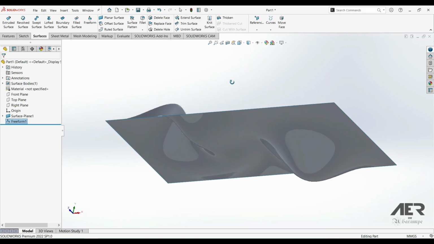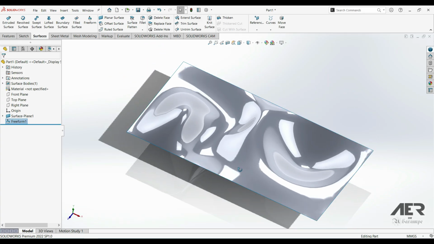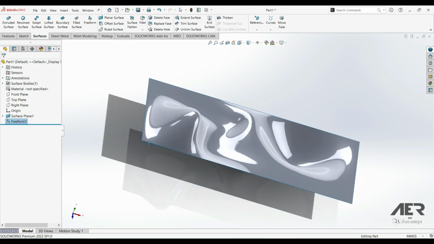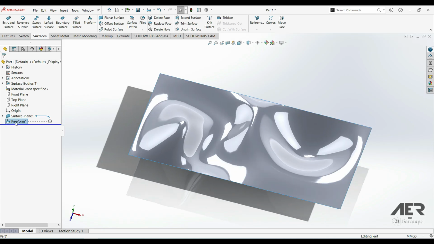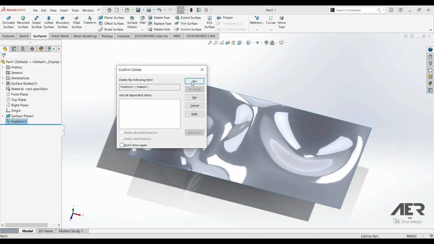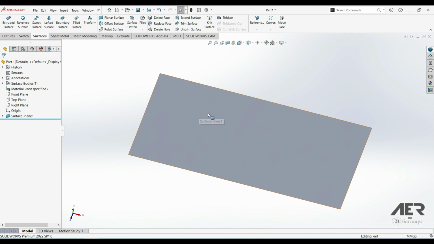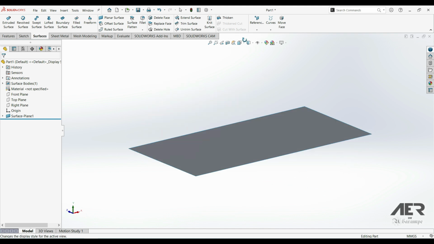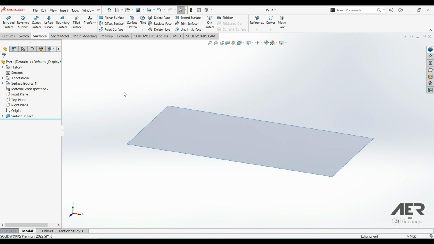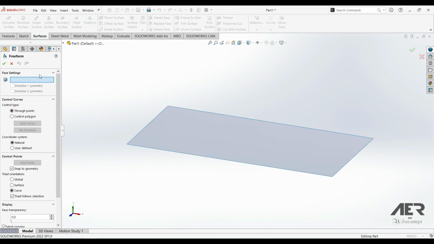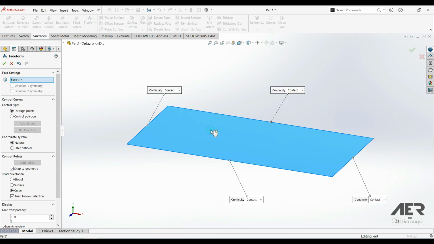And hopefully we can see potentially this is a very powerful way of modeling. I'm now just going to delete that first freeform surface. We'll create a new one so we can have a look at some of the options of the tool. So now we've just got that flat plane again. I'm going to choose freeform again. I'm going to choose that face again.